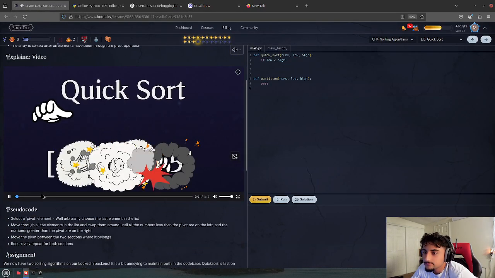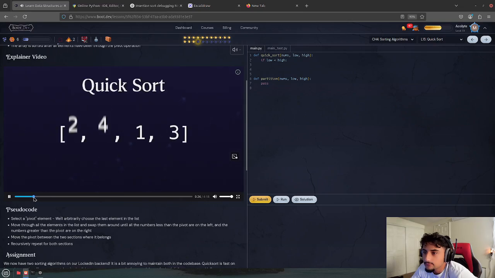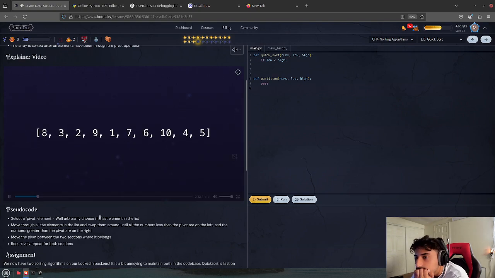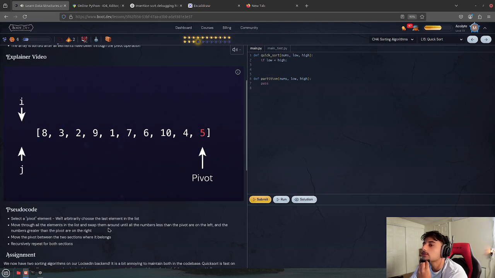Quicksort is fast and sorts the entire list in place, which means that it can be more performant. All right, let's dive into how it works. We'll start with a random list of numbers. The first thing we need for quicksort is a pivot number, and to keep things simple, we'll just arbitrarily use the element at the end of the list. In this case, 5. Next, we need two pointers, i and j, to keep track of things as we're swapping them around.